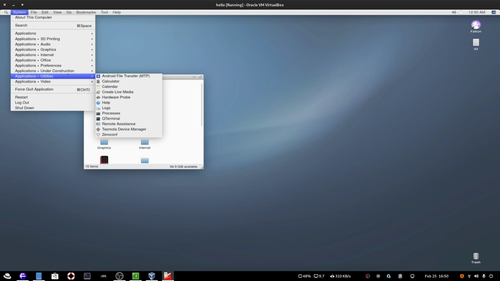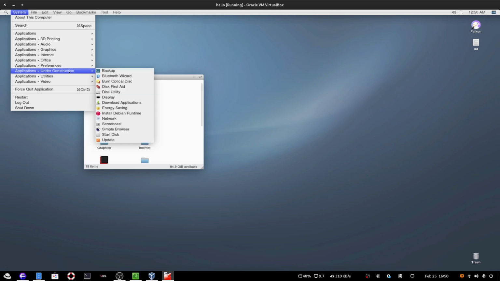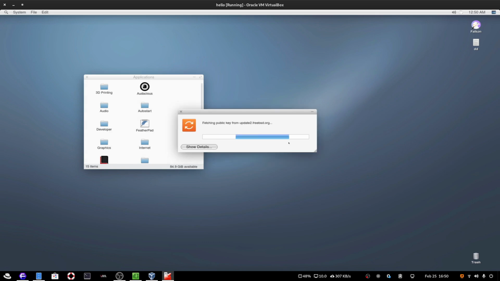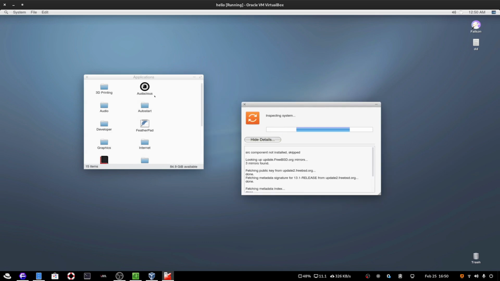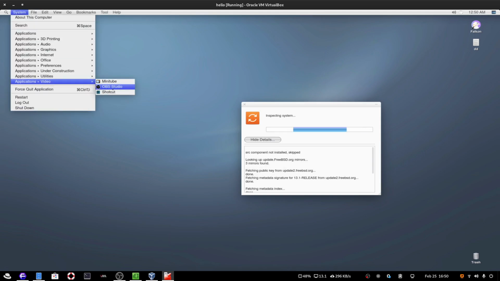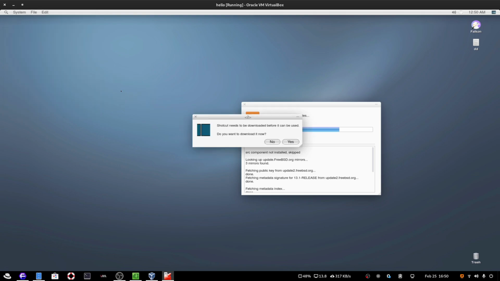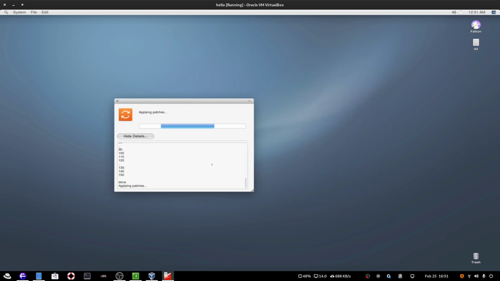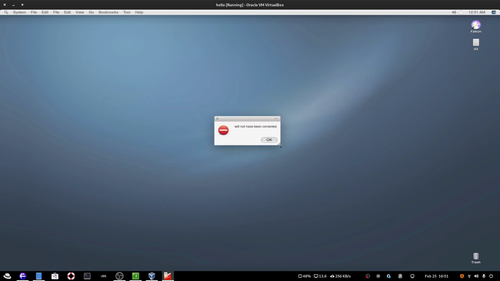Nothing else really under utilities, under construction, although there's update. Let's update the system. Okay, well, maybe that will work later. Well, that tries to update. Let's just see, and then there's Minitube, OBS Studio, and Shotcut, which also need to be downloaded. So a lot of these apps, as we see, are kind of placeholders. Nothing wrong with that.